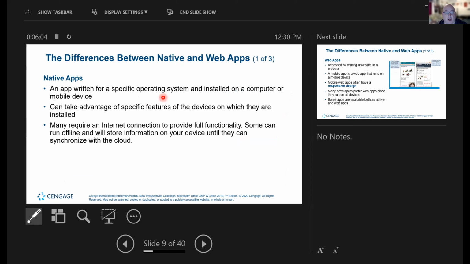So native apps are apps written for a specific operating system and installed on a computer or mobile device. So if we look at my iPhone right now, the music app is native. The video app is native. Settings is native. GarageBand is native. And there's many others. Safari is native.